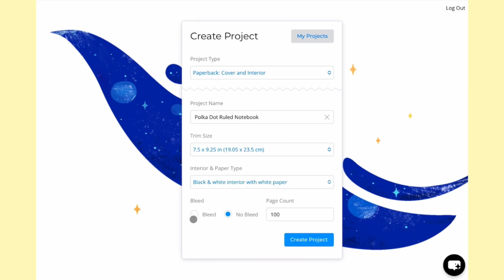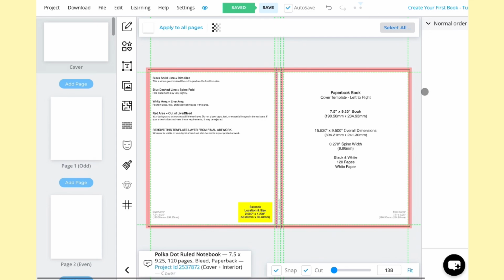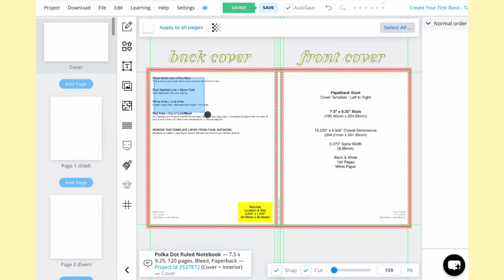I will choose bleed. Bleed basically means your design or lines will extend all the way to the edge of the page. So when Amazon prints it, there won't be any unwanted white borders. For the page count, I will just set it to 120 pages, which equals 60 sheets of paper. Once everything's ready, just click create project. Then you will be directed here. As you can see, we have here the book size, details, barcodes, and spine.